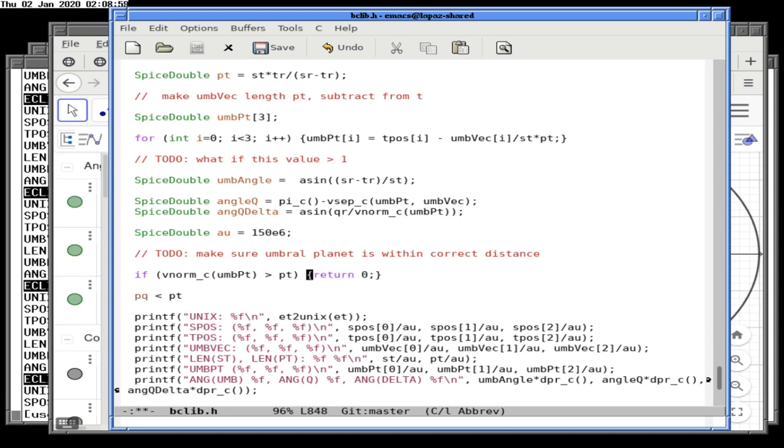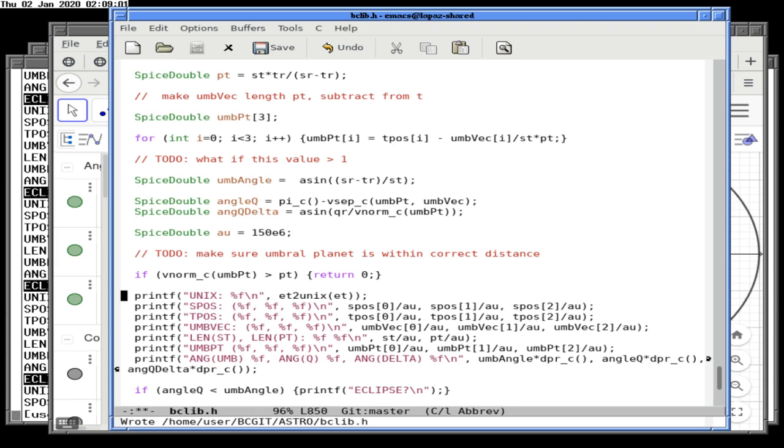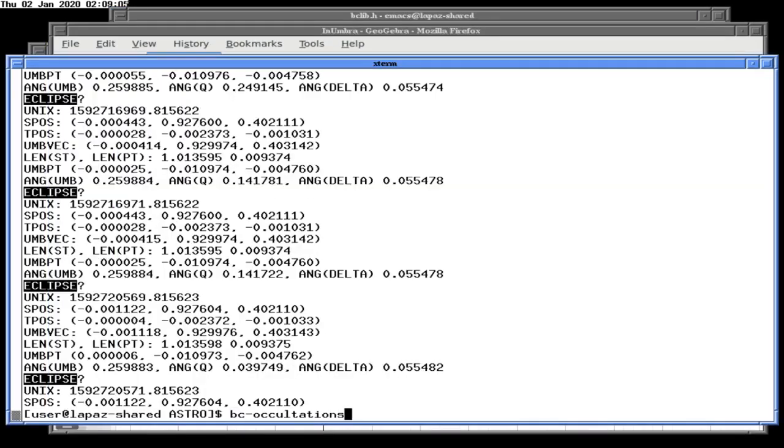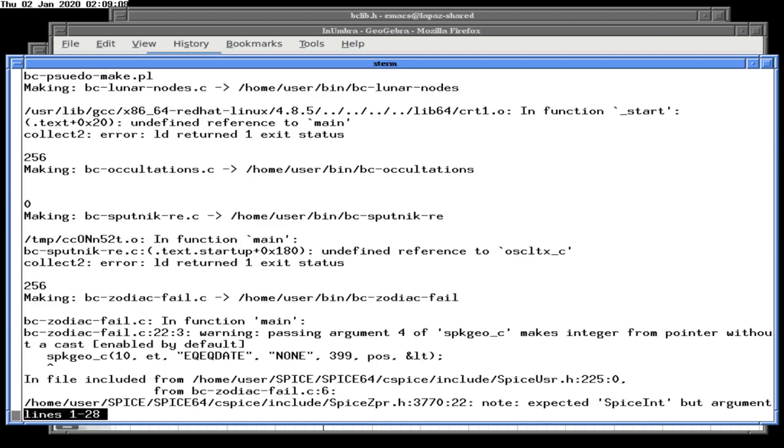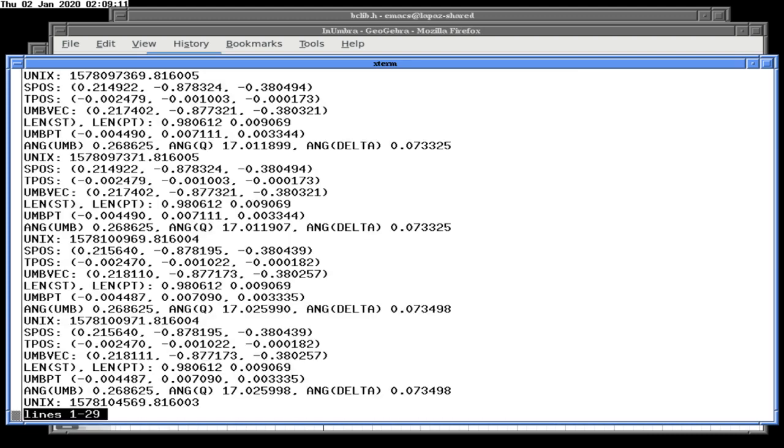We don't really want to print anything. So let's see if that does anything for us. Probably not. Oh well, at least it compiled. Always a good sign. Now let's see if there are any cases where I have an eclipse. We do not.